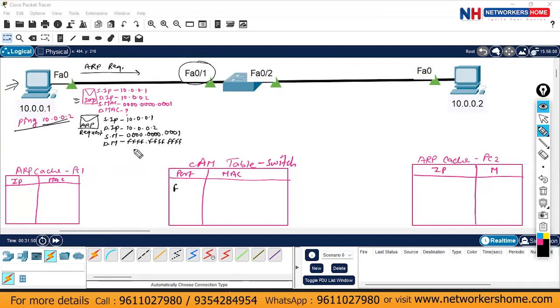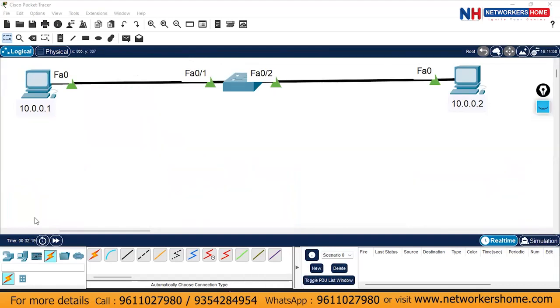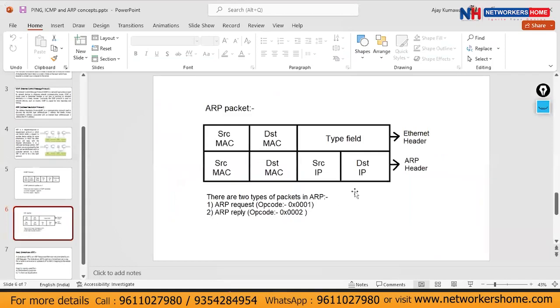Yes, ARP is a layer 2 protocol, because when we see the ARP header, it is encapsulated by an Ethernet header. We'll come to that. ARP is just going to bring you the MAC address of the device. Let me show you the ARP header. This is your ARP header. It will be encapsulated by an Ethernet header, and then we'll have the ARP information.